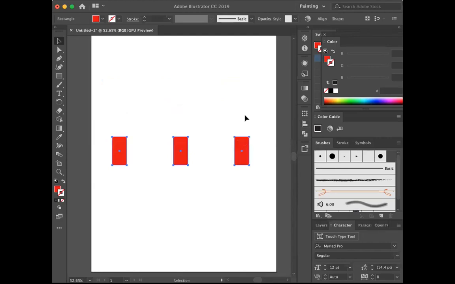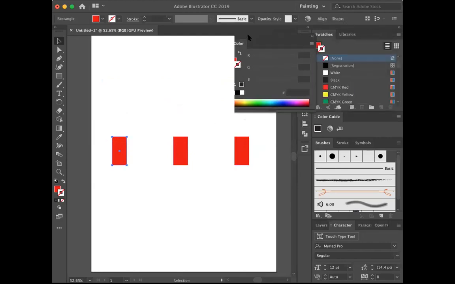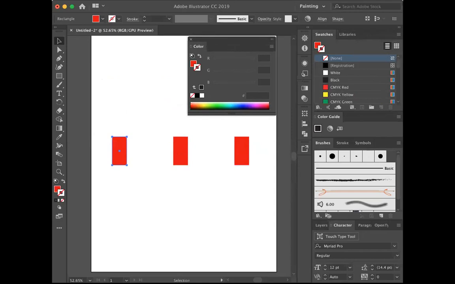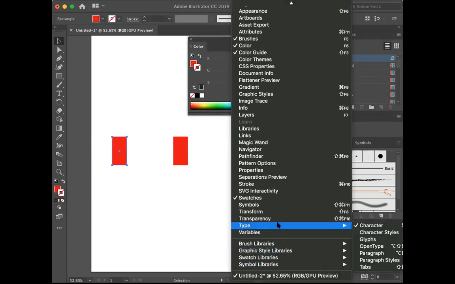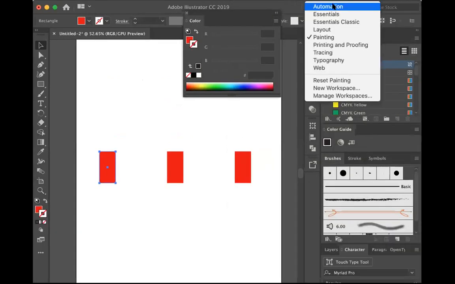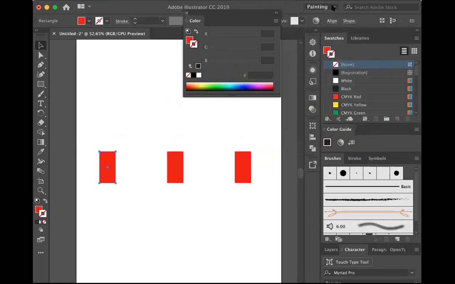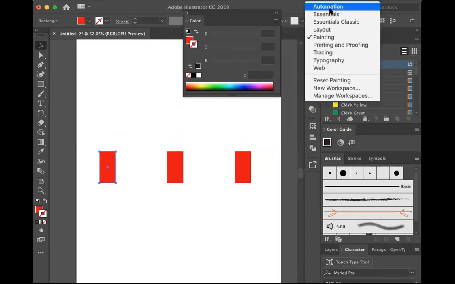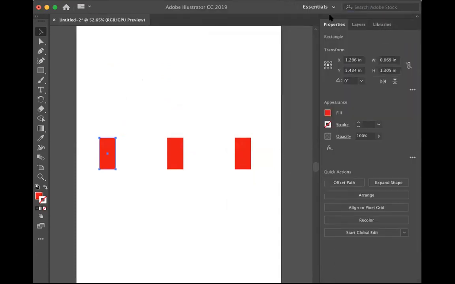Doesn't matter where it is on the page. So I want the first one to be a red. Go ahead and bring up your color swatches up here. Color is under Window if you don't see it here. If you want to set your settings up when you go into Illustrator, you go up to the right-hand corner up here, and you can choose Essentials and that'll reset your panels.